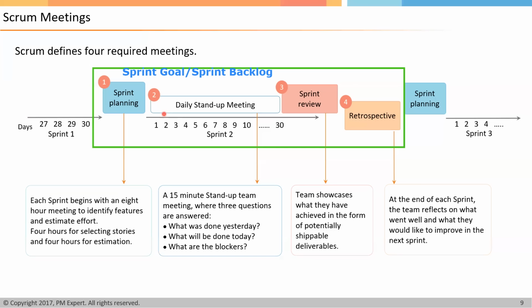So it is a 15-minute meeting. This meeting is meant for developers. All the developers must attend this meeting. Scrum masters or product owners may participate occasionally if required. But it is a mandatory meeting for developers only.